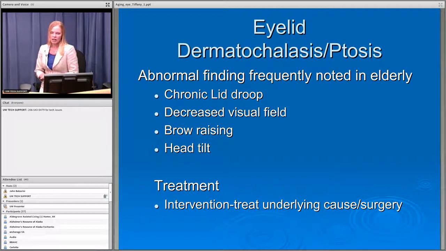Next is your eyelid falling. You'll see a lot of our geriatric population that lift their forehead muscles to try and lift their eyelids. And sometimes it's because of gravity, and you'll see gravity pulling down, and they're trying to lift their eyelids back up. Sometimes it's because those muscles become weak or their tendons become loose, and they will actually need surgery to lift that lid back up.